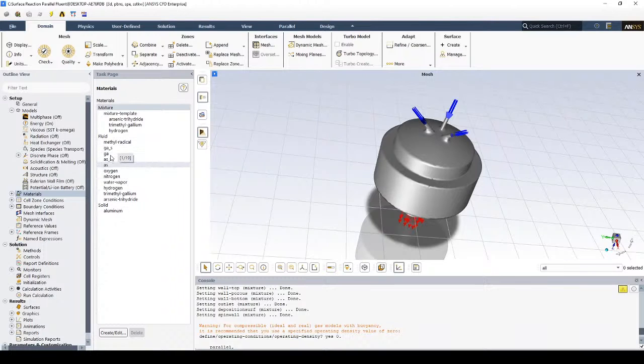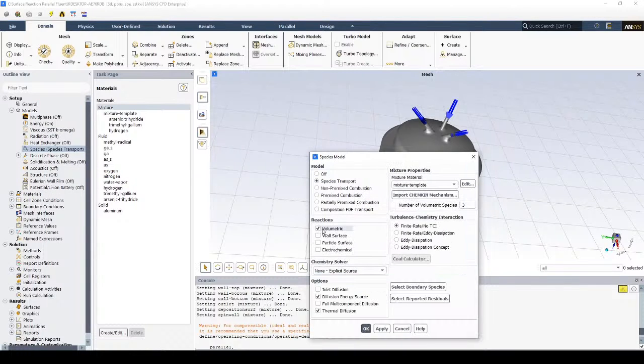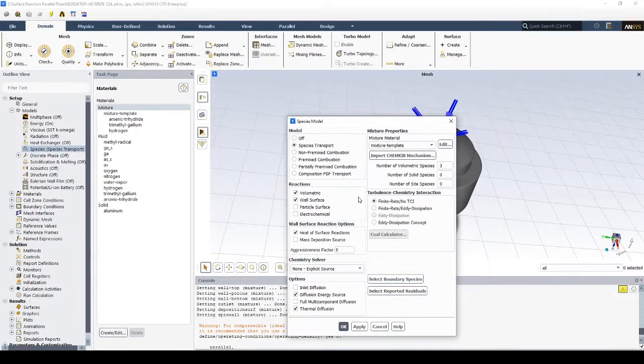We have a few more species here. Specifically, we had the reactants before. Now we need to put in all the products. So under species transport now, we're going to turn on our reactions, and this will be all wall surface reactions. The reactions don't take place in the chamber itself. It only happens when the chemicals hit the site species on the deposition surface. So these are going to be wall surface reactions. There will be mass deposition sources, not heat of surface reaction sources, and we have full multi-component diffusion to capture that more accurately.